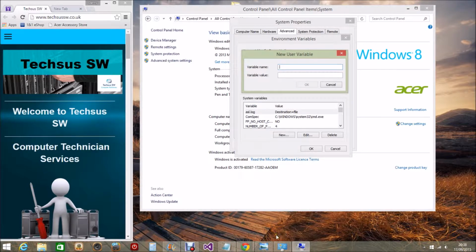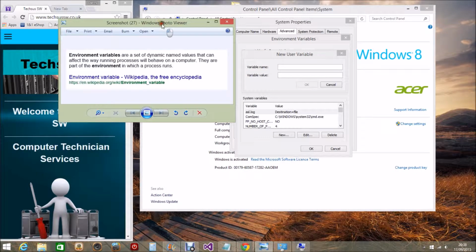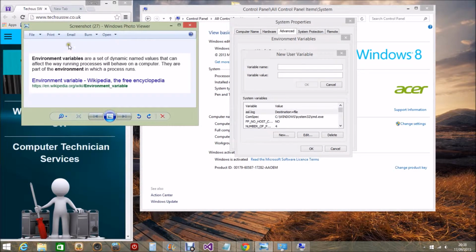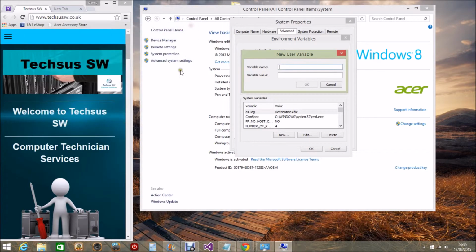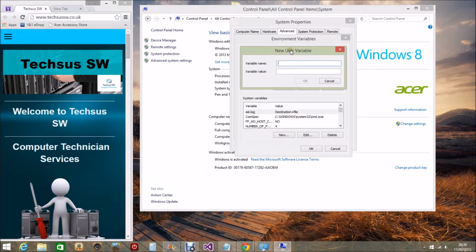Just as an extra, I have gone on to Wikipedia, and this is an explanation of environmental variables. Environmental variables are a set of dynamic named values that can affect the way running processes will behave on a computer. They are part of the environment in which a process runs, and Java is a process which we are putting into the Windows system, so we need to get a path to the exe files for Java. To do this, on the variable name we enter PATH, all in capitals. It's quite important that we put them all in capitals.